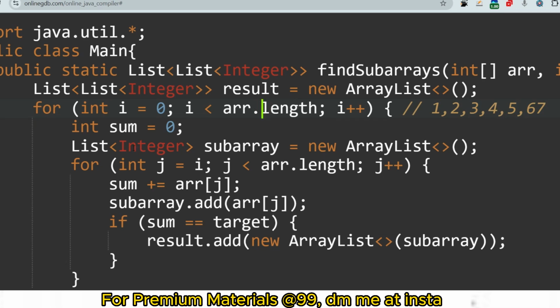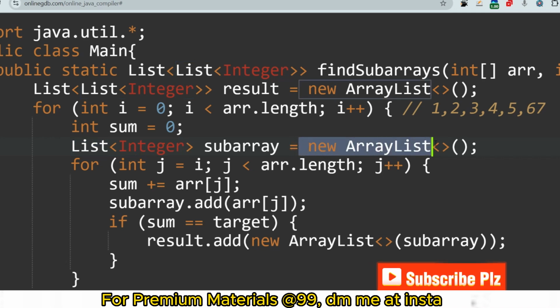Then what we are doing, we are creating a subarray of list type. Why? Because we have to store the subarrays, and then the subarray will be appended to the result list. I hope you understood why we are creating this. And again you can see the list interface, and we are implementing that using the ArrayList class.